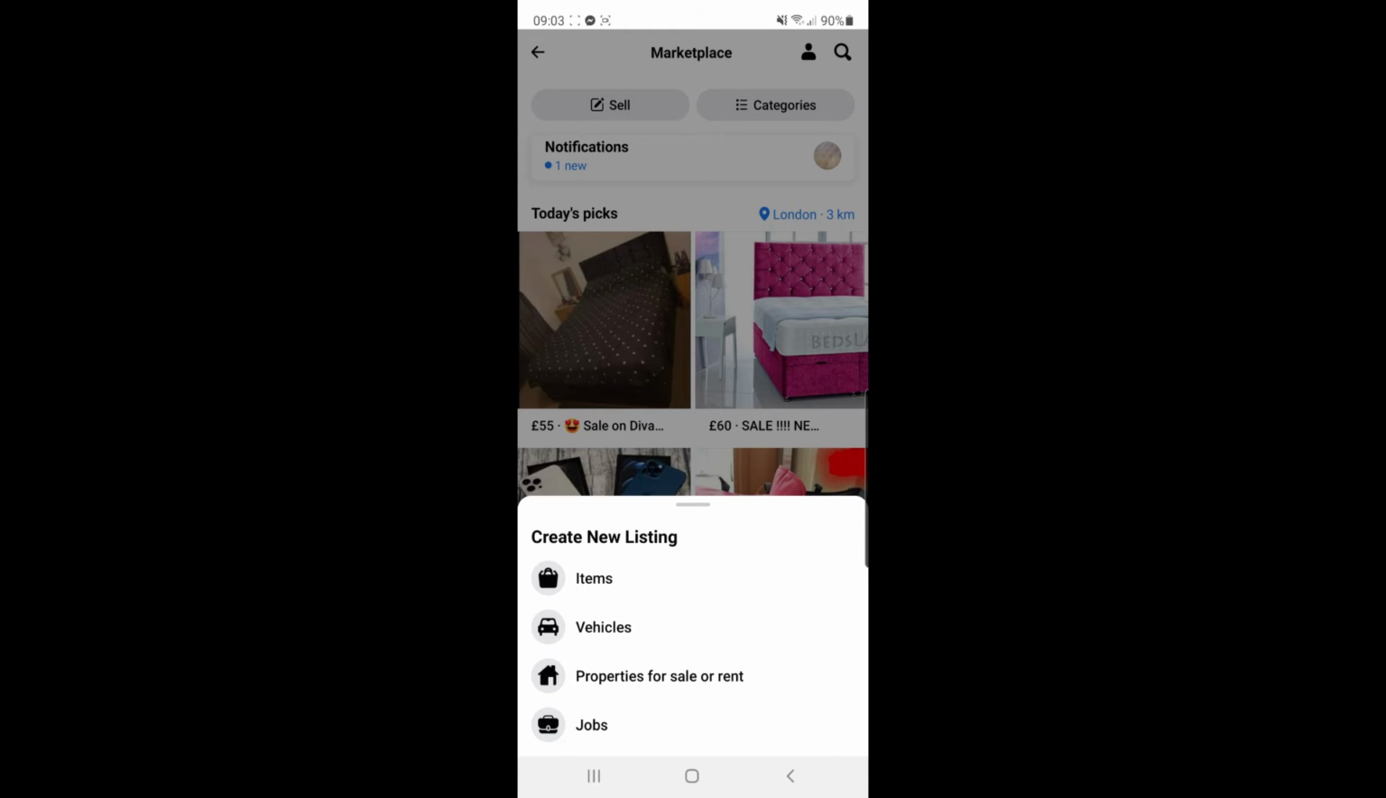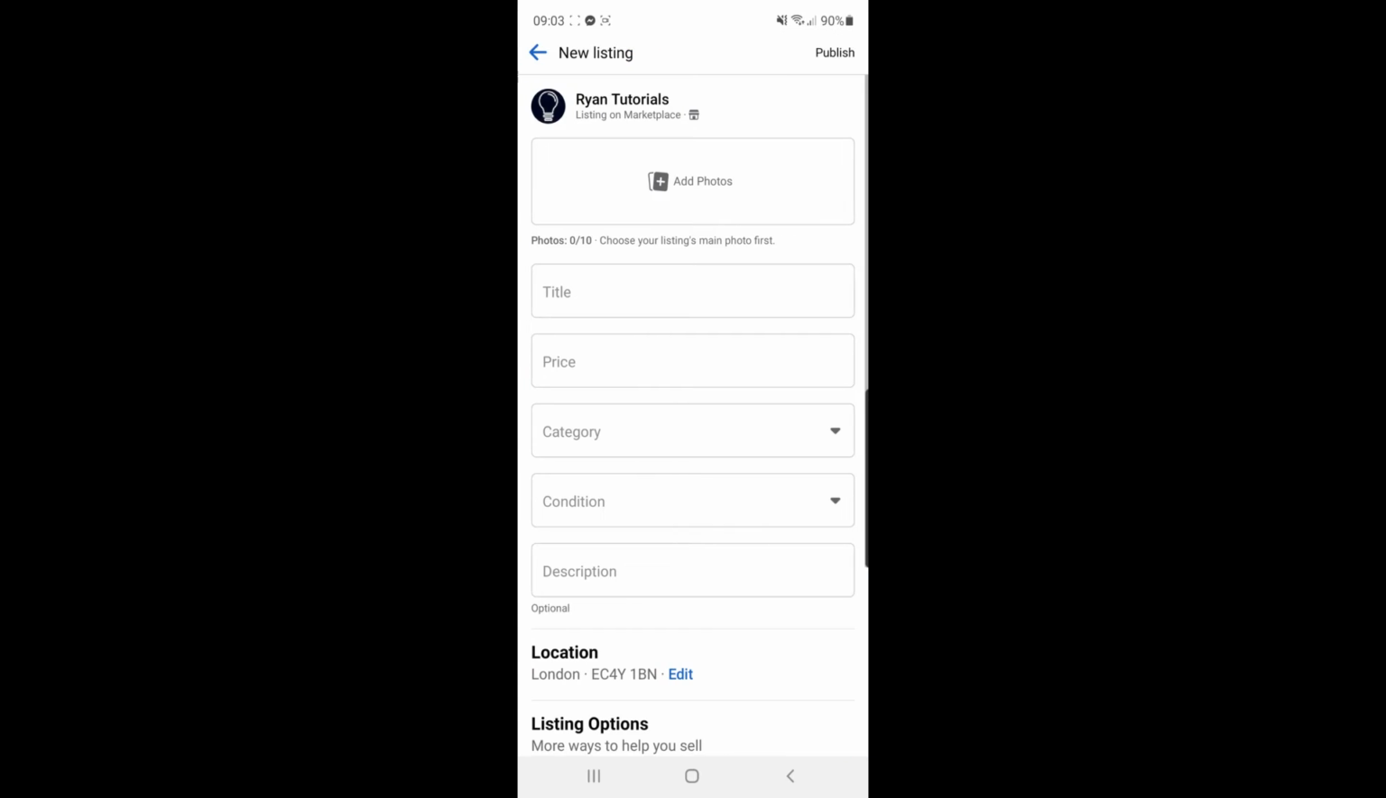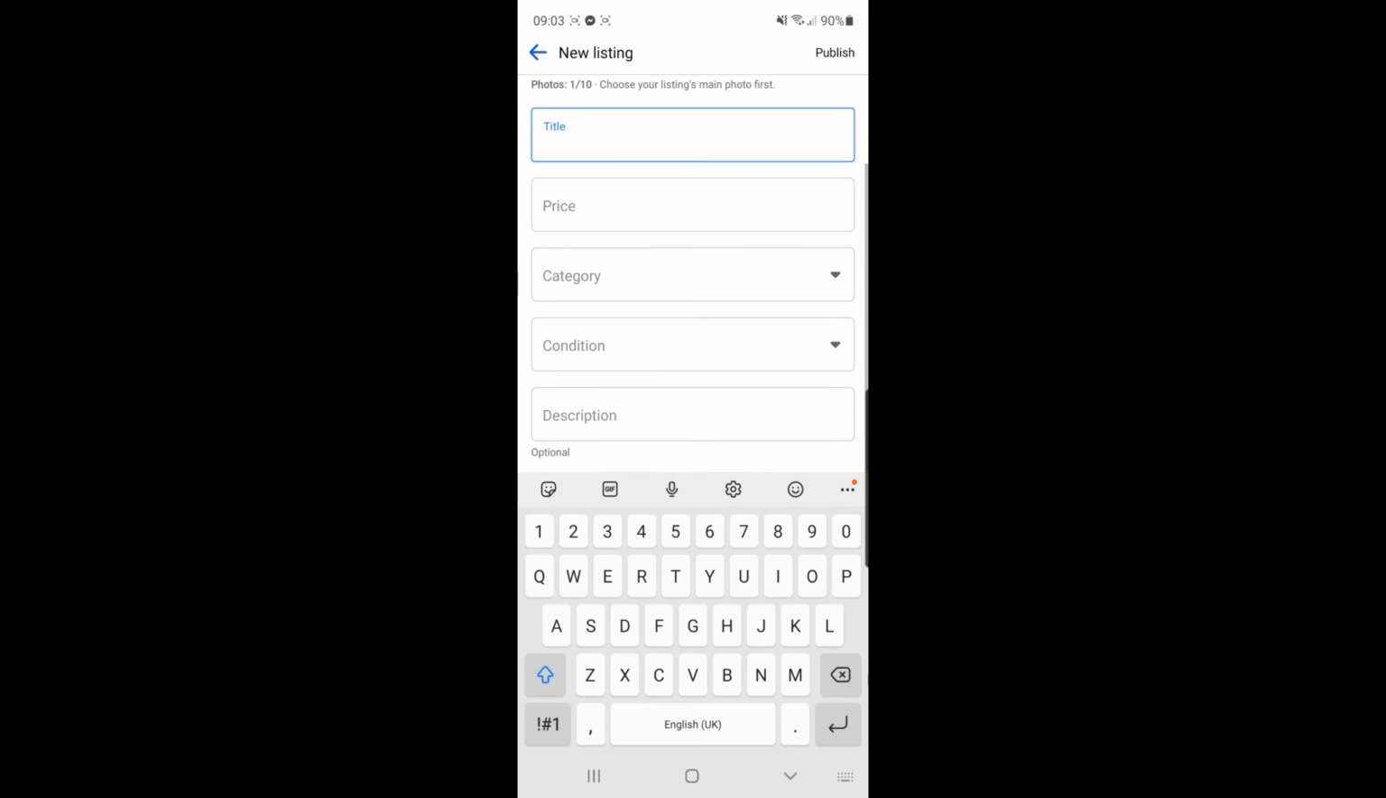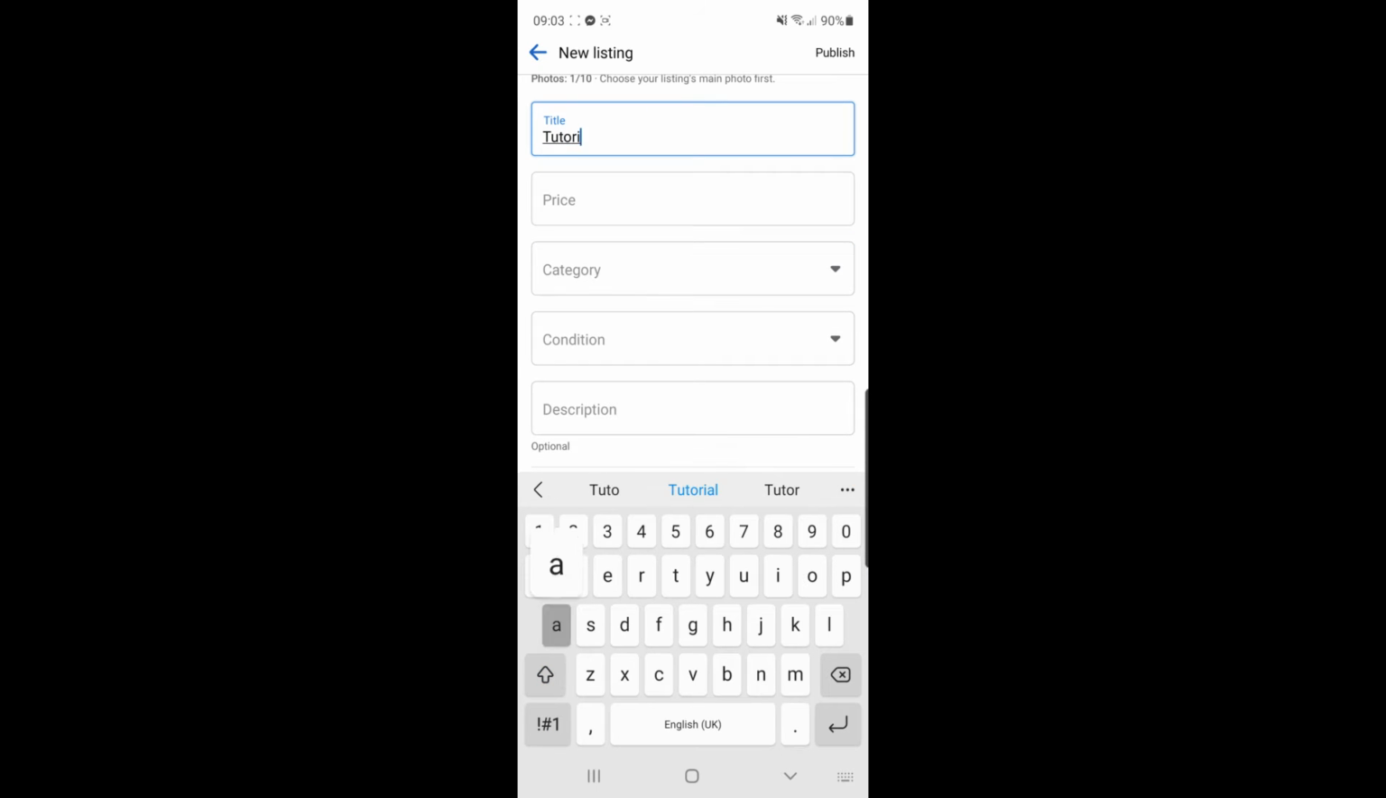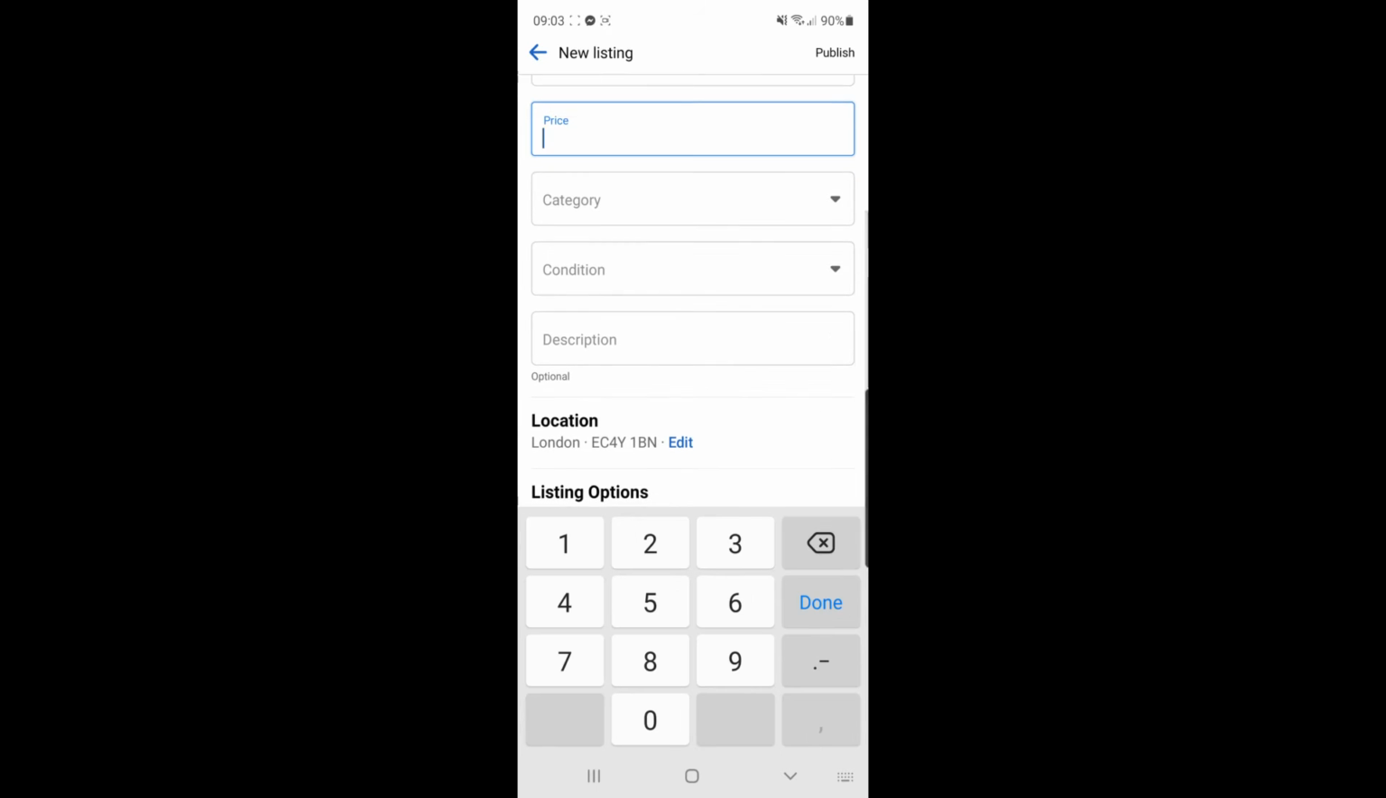So for this example here, I will click on items. And then what you will need to do first of all is add a photo of the item that you are selling. So once you have added your photo, you need to enter in a title. So for this example, I will just put in tutorial. And then after that, you will need to set your price. So you can put whatever price you like. So for this example here, I will just go ahead and put £5.